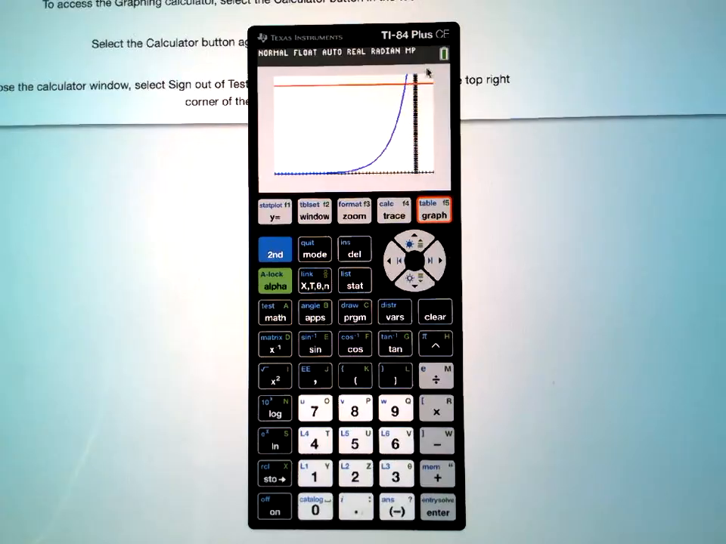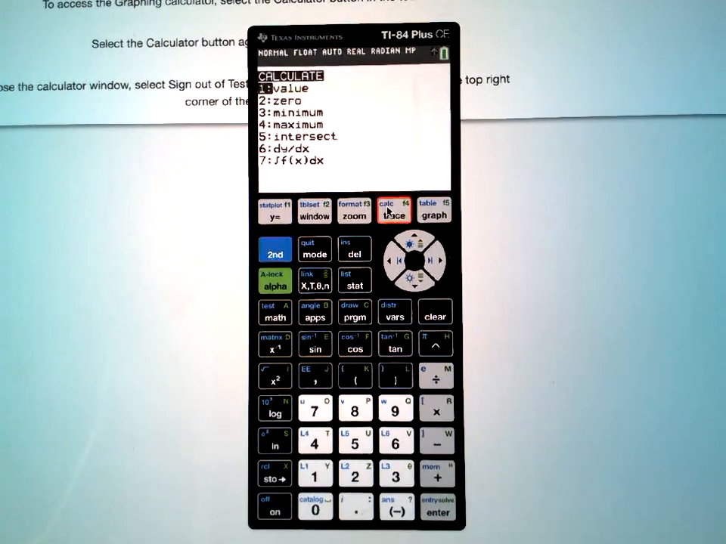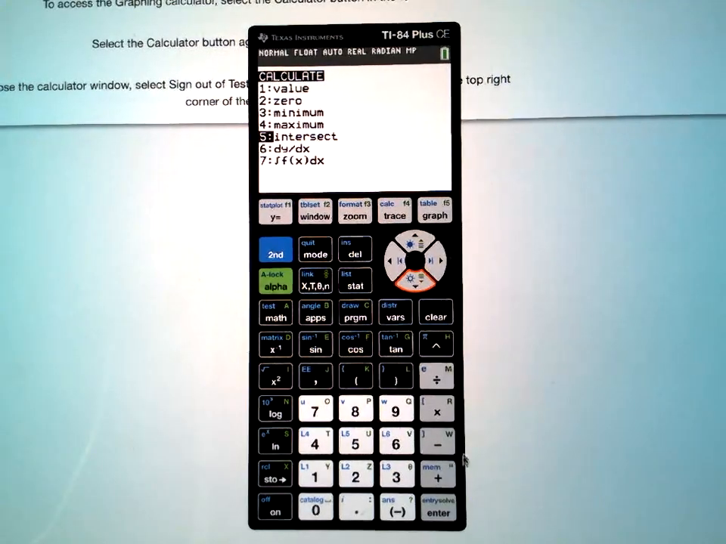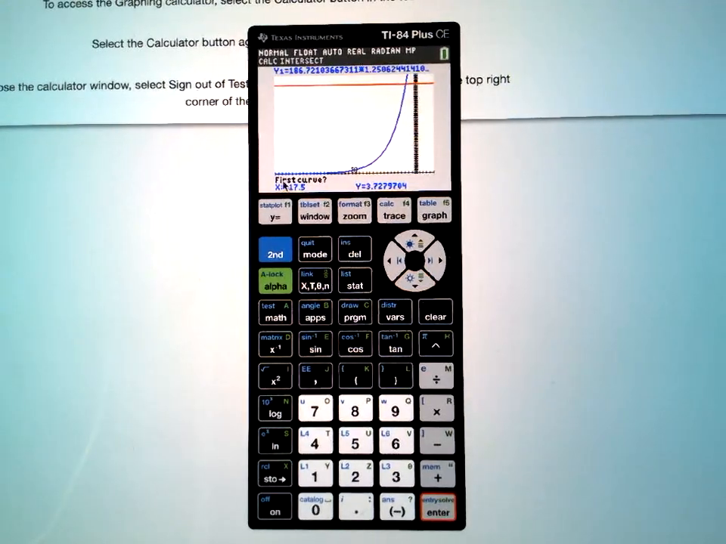But what you could do to get that location is, here's what you're going to do. You're going to go to second, calc. Do you see where it says intersect? Hit enter. Do you see where it says first curve? Well, you have to tell the calculator where to go. And you might have to do this a few times. And that's the first curve. So I'm just going to guess the first curve. I'm going to hit enter.